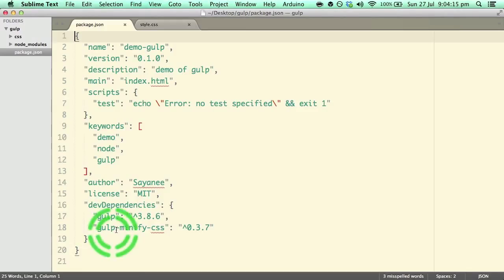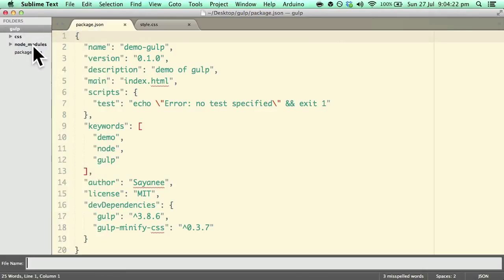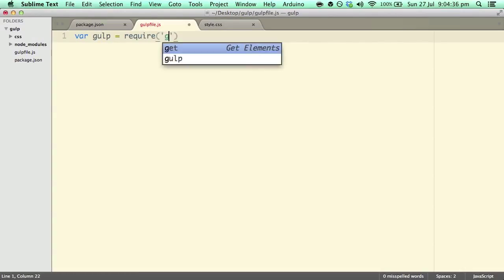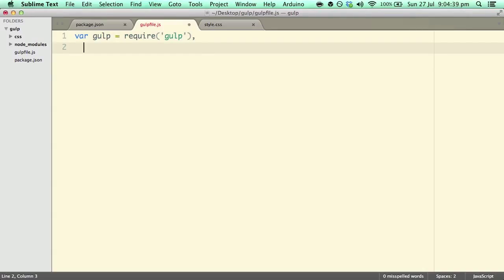And there you go, gulp-minify-css has been added on. So let's go ahead and now create the Gulp file. The Gulp file is the file where we will define all our tasks and the build that we will be doing. So the very first thing we will do is define what is Gulp, and this will simply be requiring gulp. And of course our very first task, which is minify CSS.